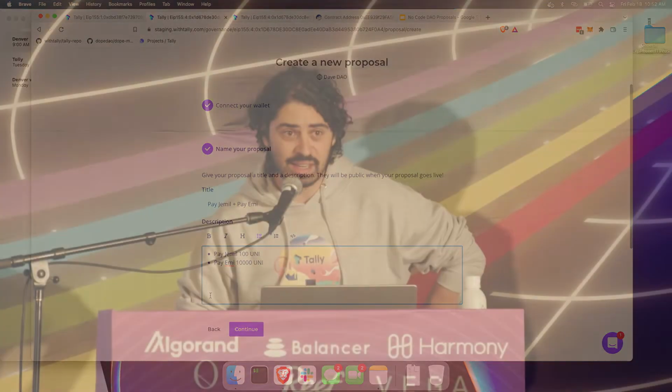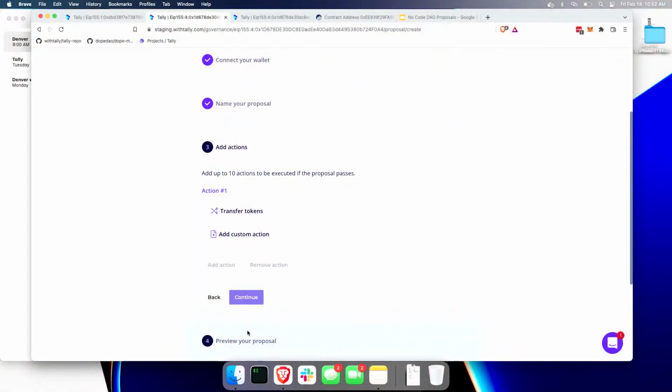Cool. So now on to the next phase, the really exciting part, where you're adding actions to your proposals. And you have basically two options. One is a transfer tokens recipe, which abstracts away a lot of the complex parts of creating the action, which I'll go over later. But first, we'll start with the custom action.